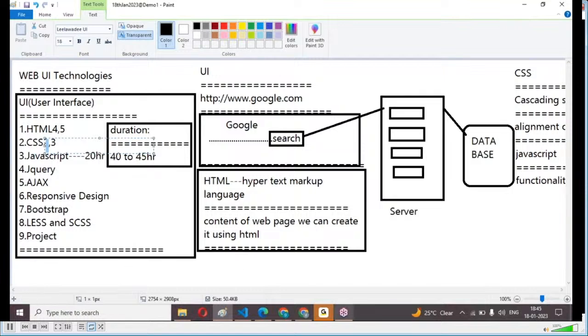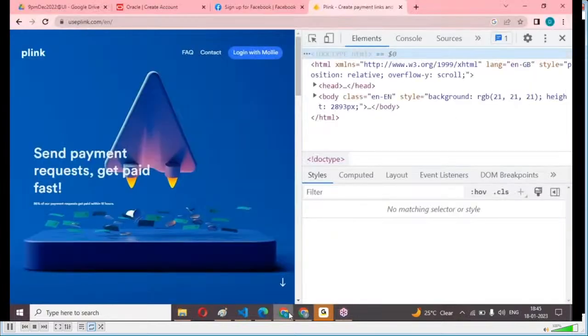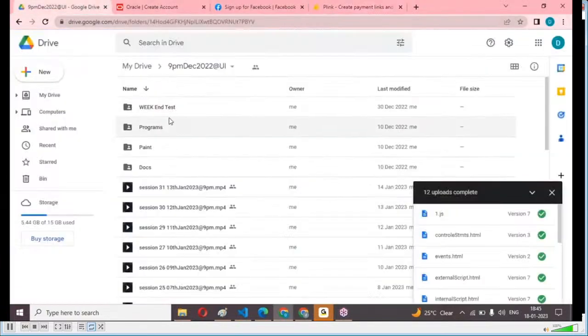This is today's session. Today I discussed just brief information about that, and every day files will be uploaded in one Gmail drive. You can check the drive like this: weekend test, programs, paint files, documents, and everyday recordings. This drive will be shared with you, so by that you can learn the content.